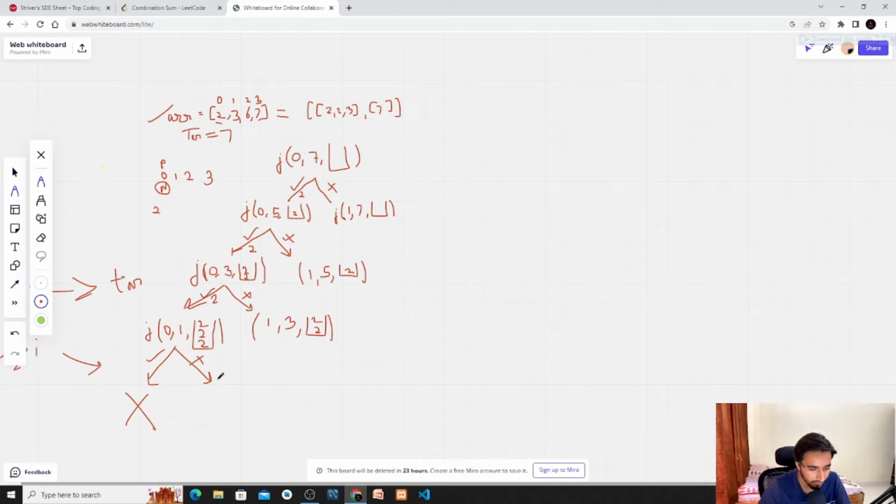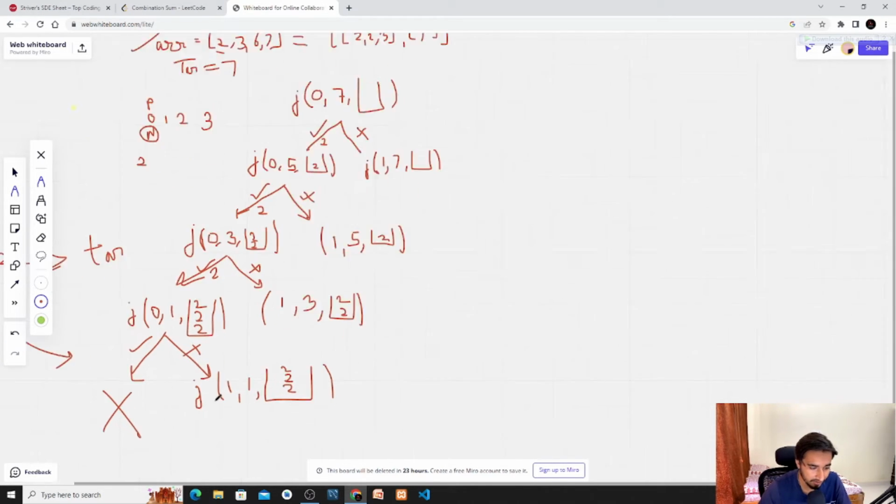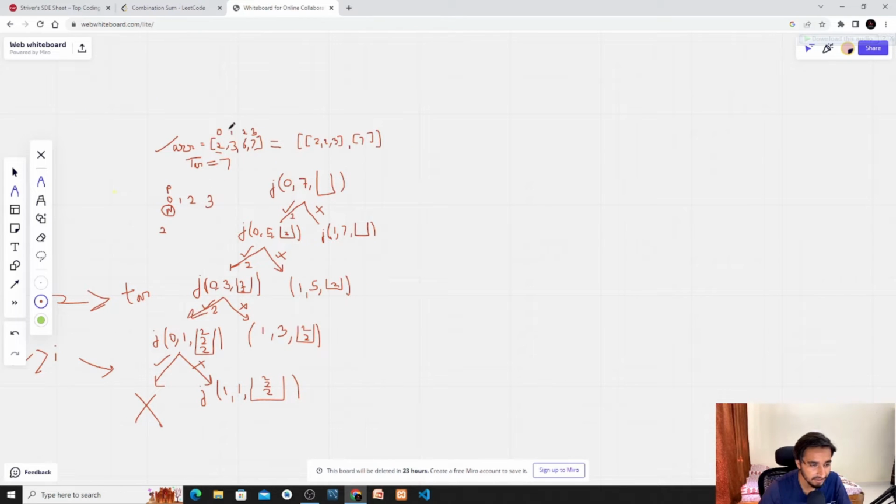So in this, what will happen? We go for the next index. The sum will remain 1, and the data structure will be 2, 2 and 2. Now we see index 1. What is at index 1? We have element 3, here you can see. So we do the checking: we have to pick the element at index 1 or not pick it.